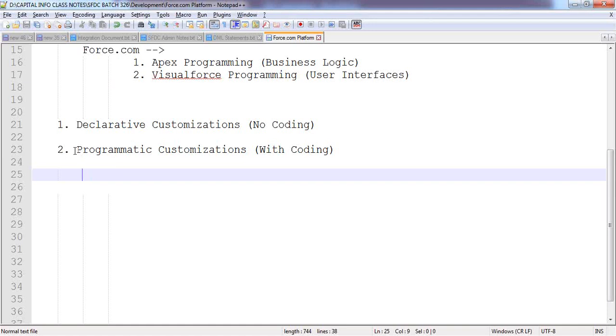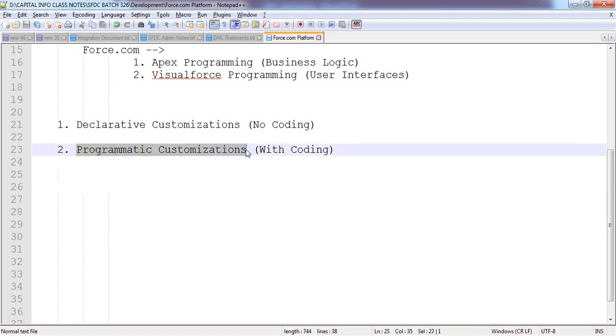But programmatic customizations require some programming skills. That means the people have to write some code. They have to use some programming languages. Through that code, they can achieve the feature whatever they are expecting.